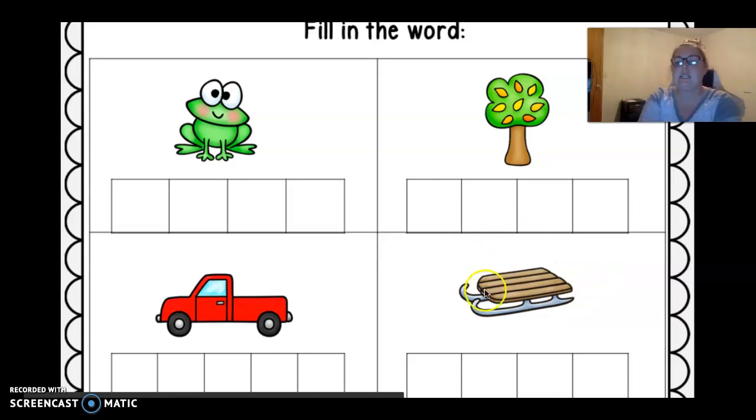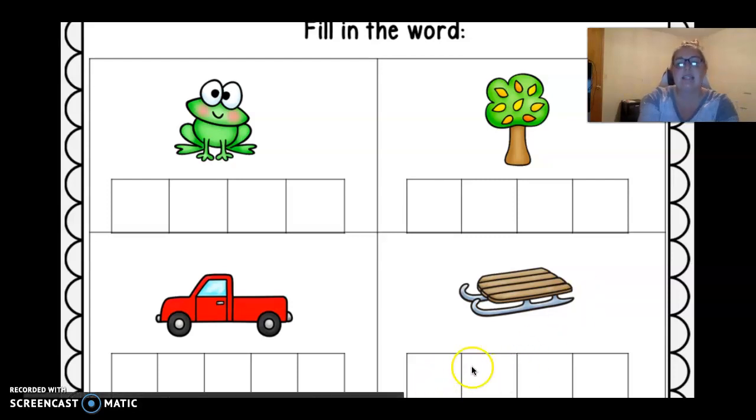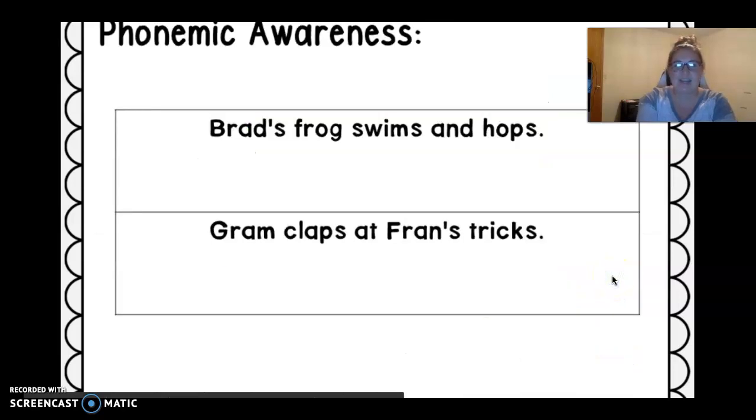All right, last one. What is this? A sled. Have you ever been sledding before? Oh, it's so much fun. I hope we get snow this year so we can go. All right, let's tap it. Sled. What says sled? S-L. Says E and D. S-L-E-D spells sled.